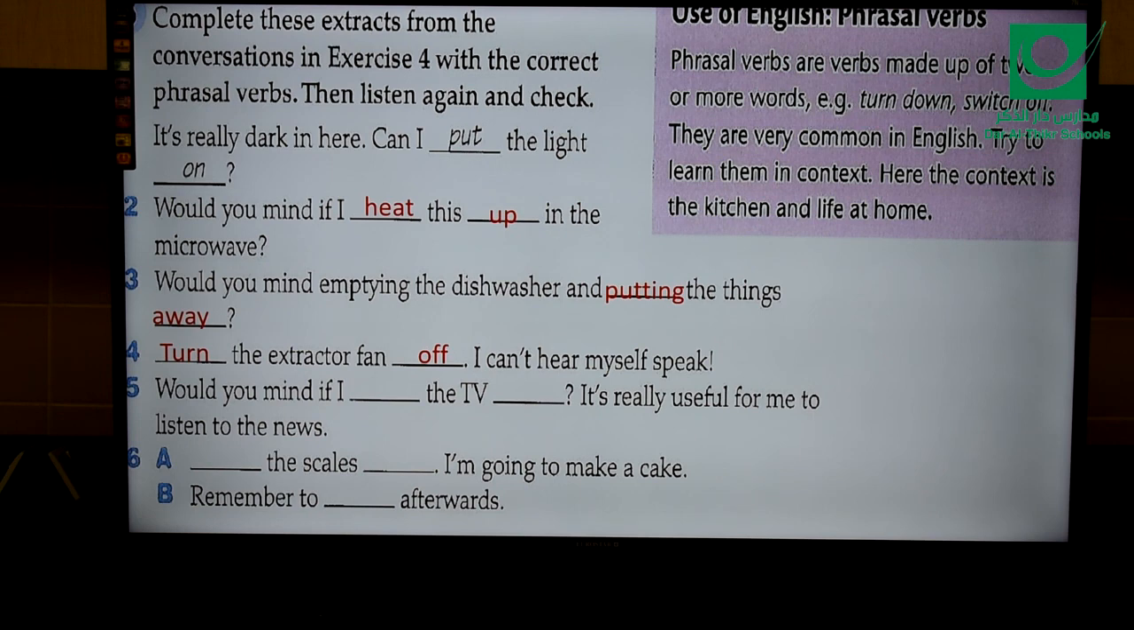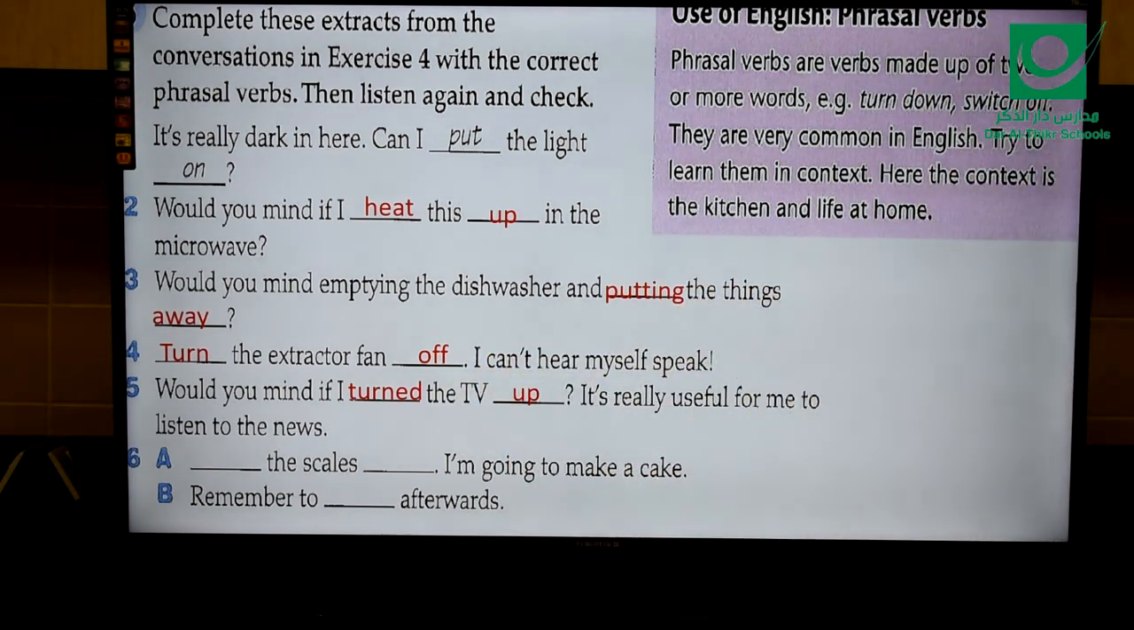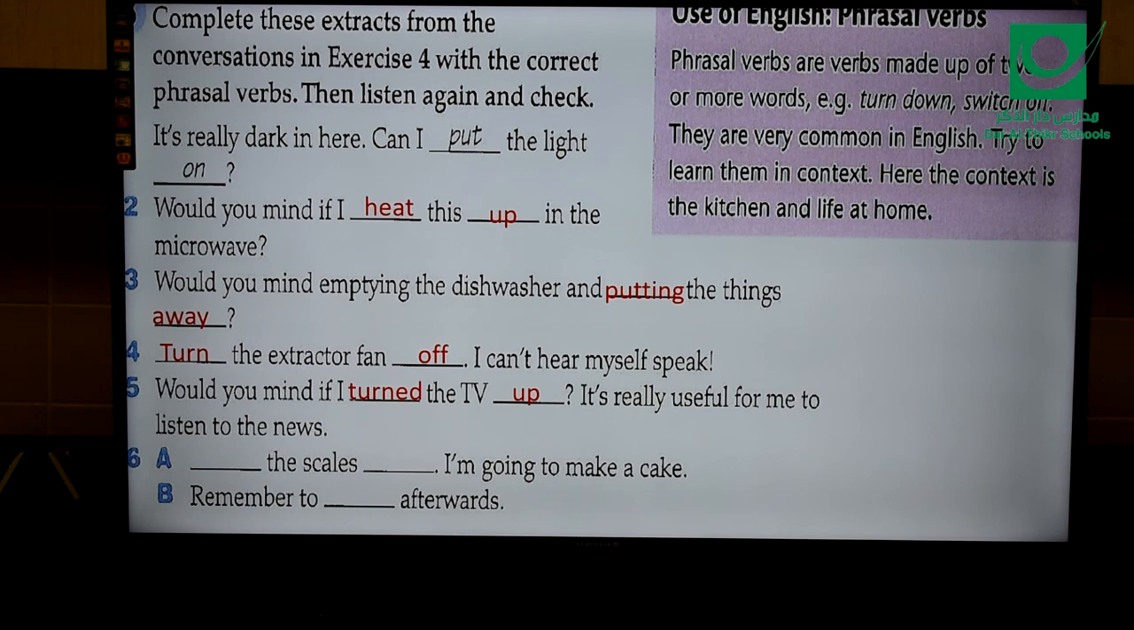5. Would you mind if I turn the TV up? It's really useful for me to listen to the news. I want to listen to the news. So I ask the person, would you mind if I turn the TV up? What's the difference between turn up and turn off? Can you think of the difference between them?